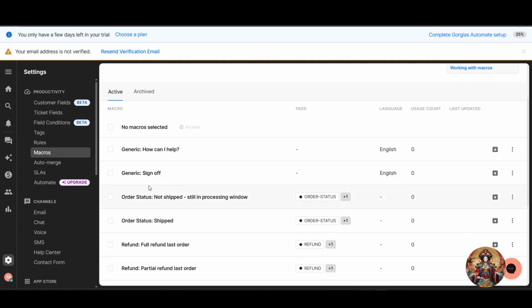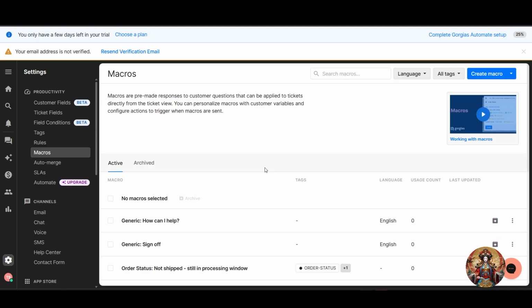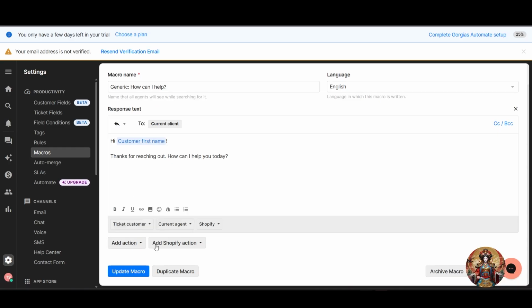Just simply go back. As you can see, they have pre-built macros. If you go into them, you can see their actions, and if you want to update this macro, just simply click on update macro, and then you can change the things.